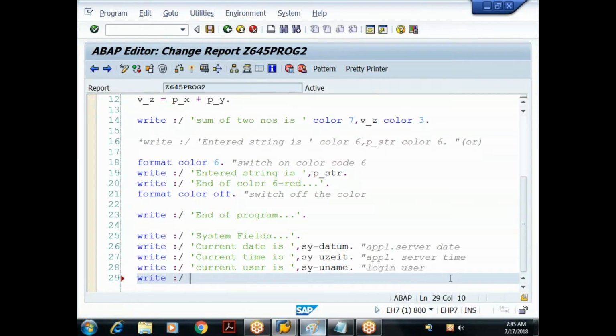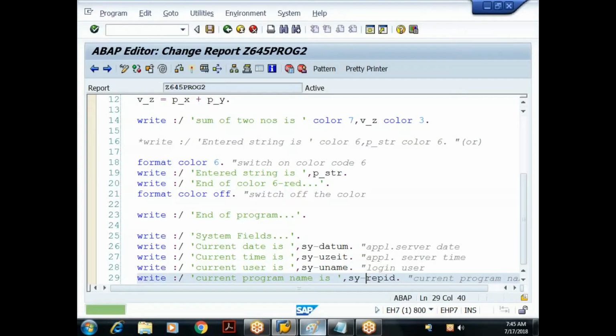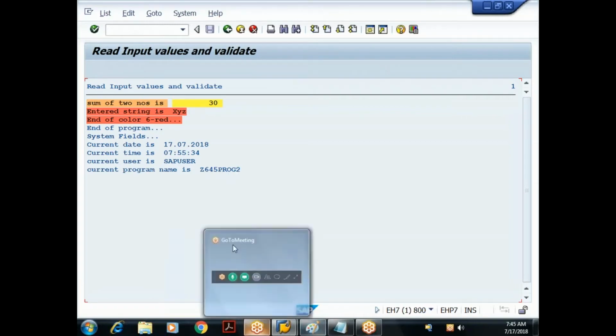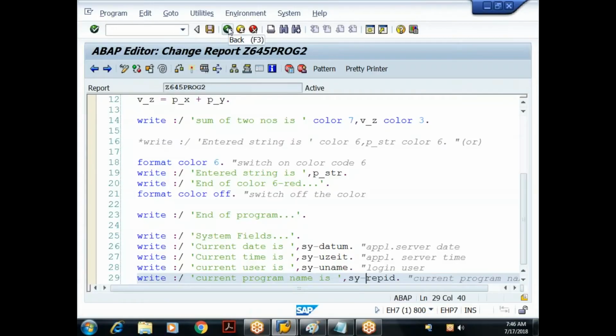Similarly, I'll say current program name is sy-repid. sy-repid refers to the current program name. What is my current program name here? Z645 program 2. When I execute, what is the current program name? Z645 program 2. Like this we have hundreds of system fields. We'll be using most of them going forward.